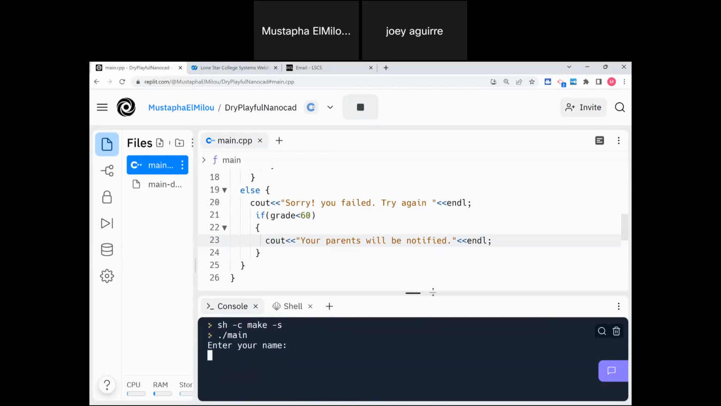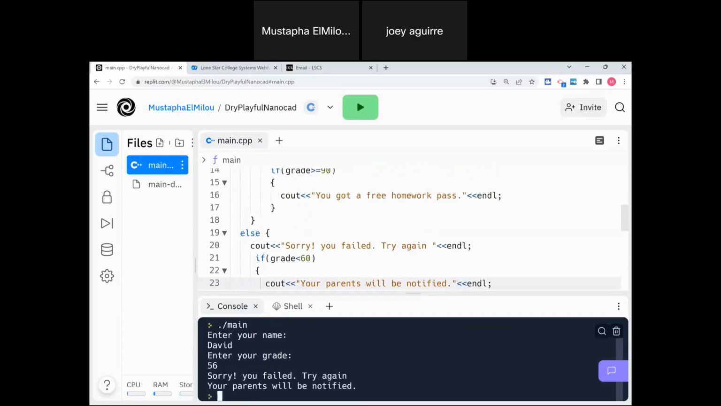But let's say, for example, someone, David again. Enter your grade, and then this time he got like 56. So that's less than 60. So besides the statement, sorry you failed, try again, he's gonna get another statement. Your parents will be notified.